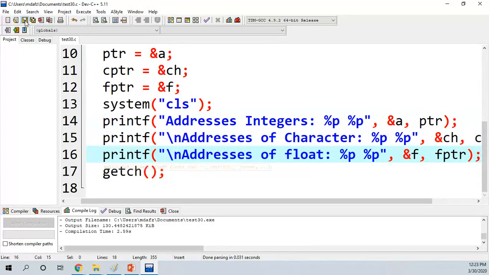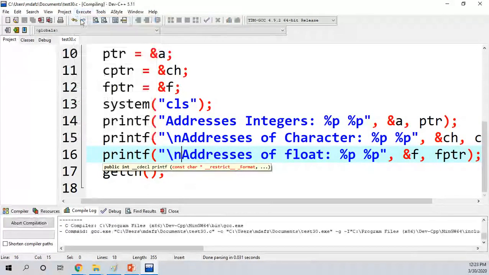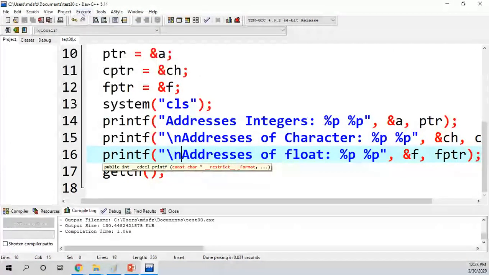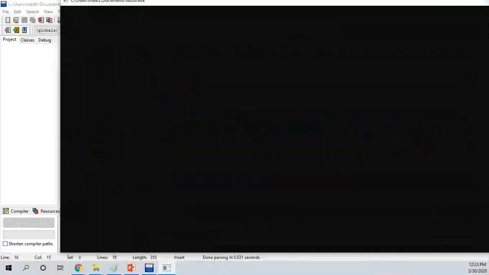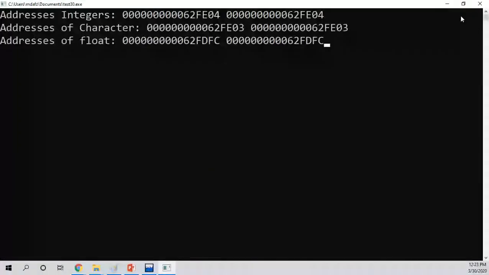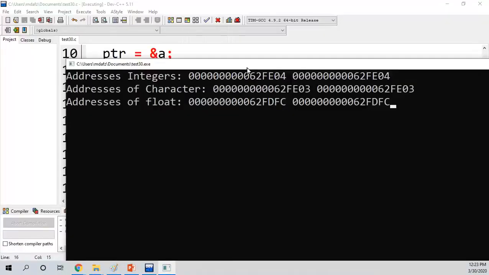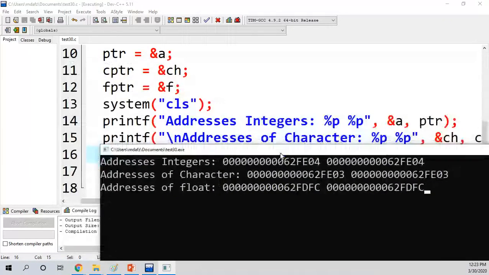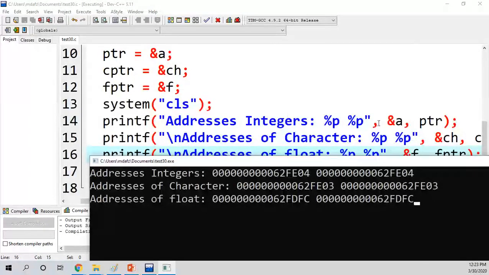So then save, compile, successfully compiled, execute and run. As you can see here, it is printing the address. So as I told you, address of integer. So what we are printing here, see, address of integer, that is nothing but the address of a variable. Address of a variable is this one we are getting here.